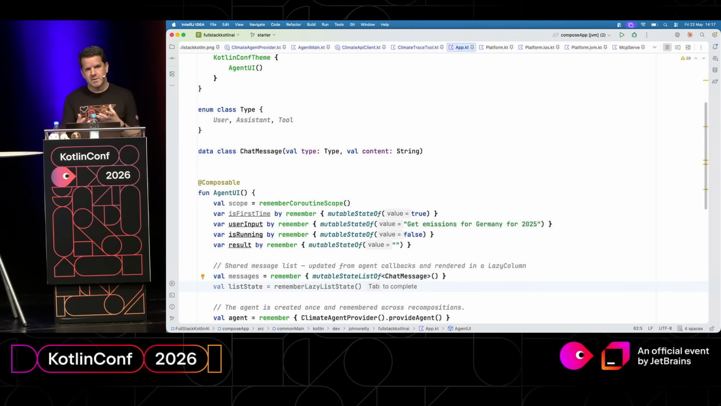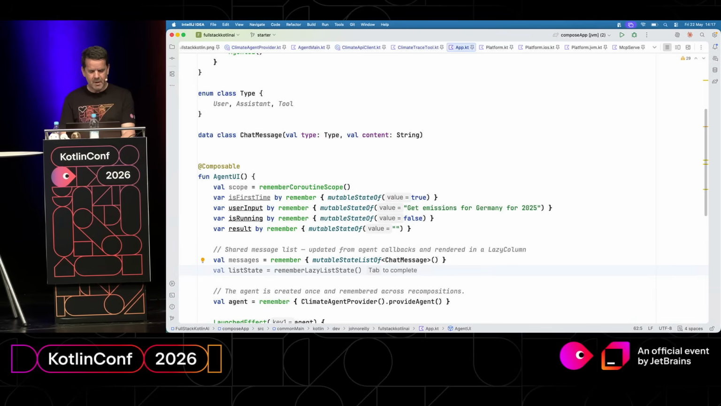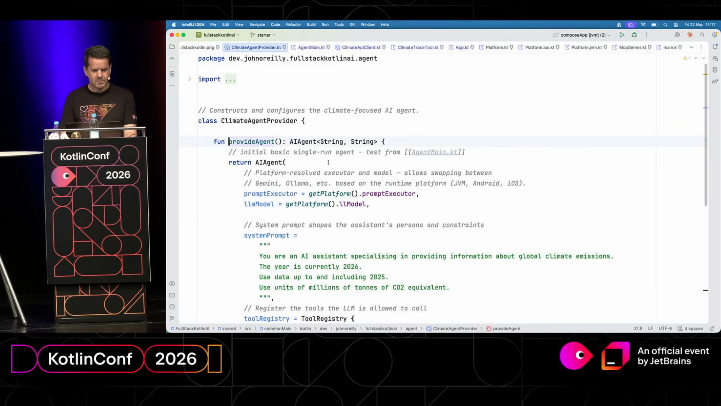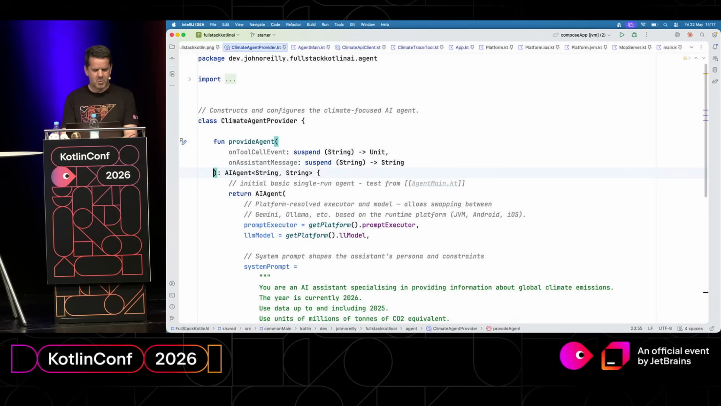Okay, we have a list of messages, and that's going to represent the list of messages which we're going to show in our lazy column. But to populate those, to provide the data that we need for that, we need to add some callback to our agent. So we're going to add a couple of parameters here, some indication that a tool is being invoked, and a placeholder.